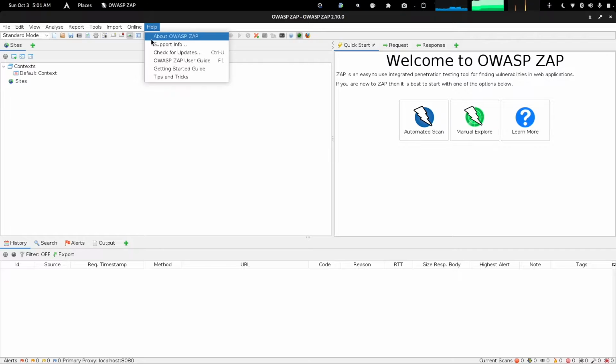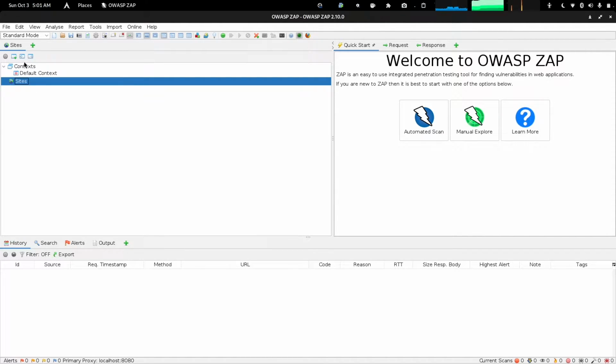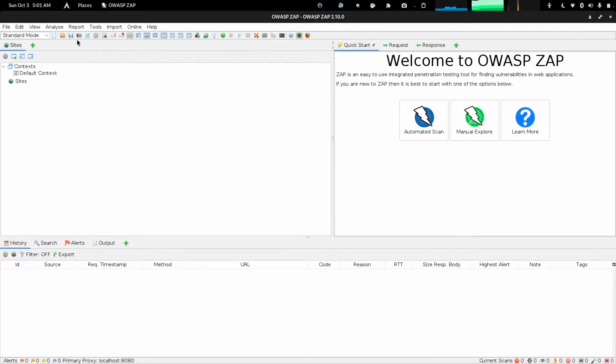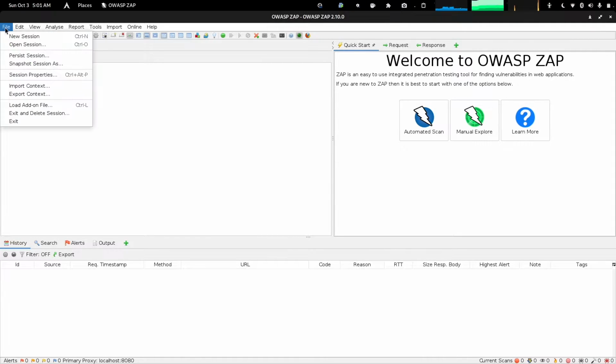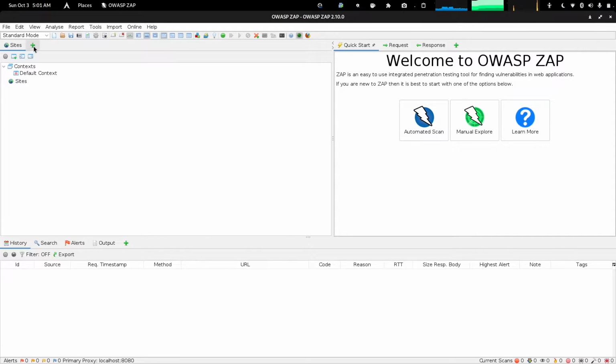Then we have the help tab to get some help and updates for the OWASP ZAP, which is the ZAP proxy. Okay, so we come over here, and we have the top bar. Explaining the top bar, it is rather the same as given here, but it provides you the icon face, and probably the text written over that, explaining things.